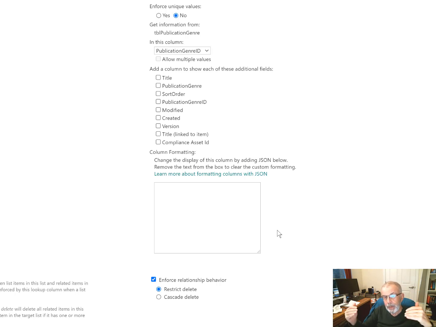We have a lookup field which stores a record, the record being the corresponding record from the lookup table with the primary key field, the publication genre ID field, and any additional fields that we want to make visible or make available directly in that linked table. But the key thing is that it is actually that entire record represented by that specific ID value that gets stored. So with that, we're ready to move on to our next step.